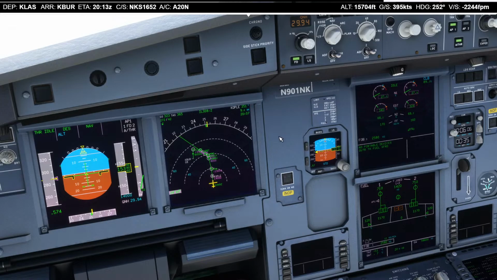Why are controllers always speaking so fast? I cannot even understand him. Like, barely. Really barely. And we're now approaching Koppel at 14,000.